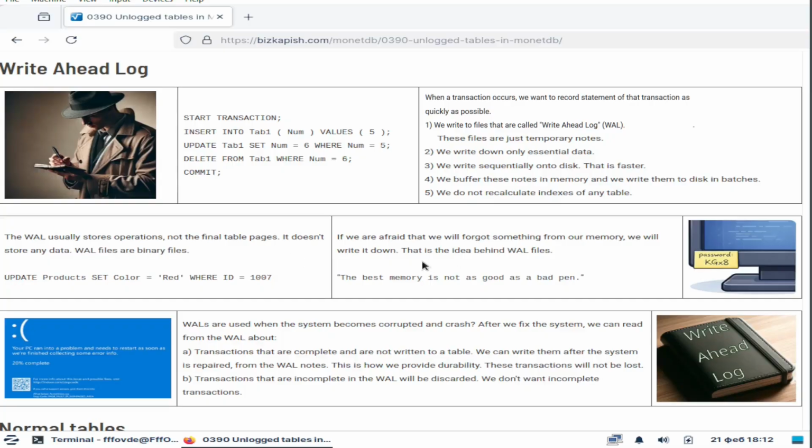So the idea of the WAL files is that if we cannot trust our memory, then we should write things down. So it is the same as when some people write down their passwords onto sticky notes because they're afraid that they will forget their passwords. And this is really helpful because if our system crashes, then we will have our write-ahead log. And inside of this write-ahead log, we will have last transactions.